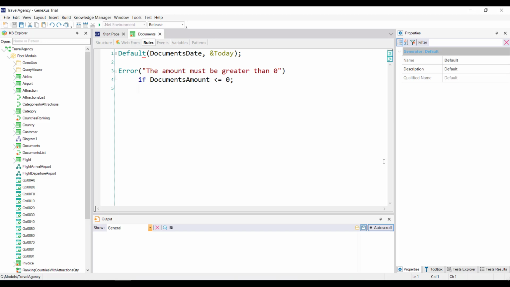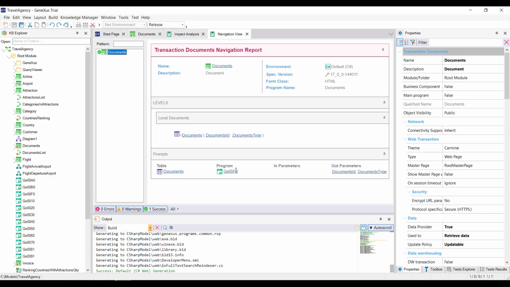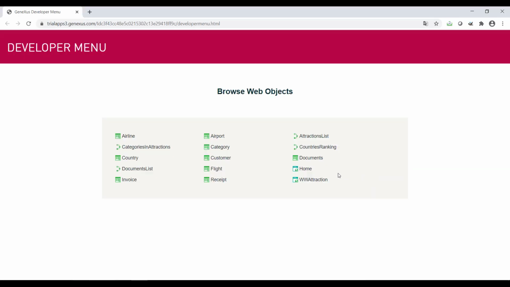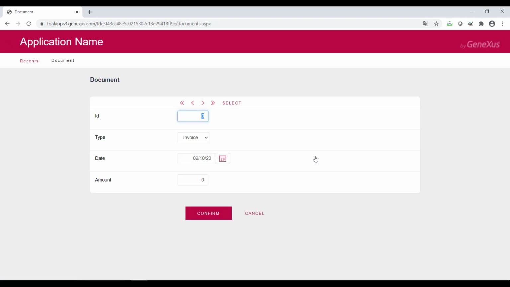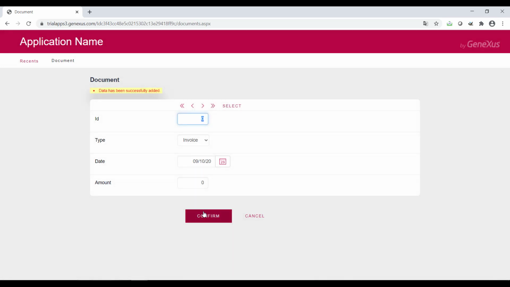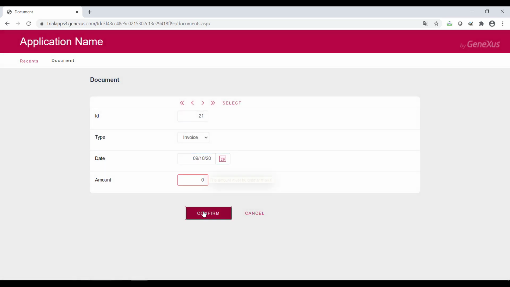We press F5. We execute the document transaction. We see today's date by default, and we'll first insert an invoice with the amount of $2,500. We'll now try to insert a new invoice, but leave the amount at 0. And the error rule is now triggered.